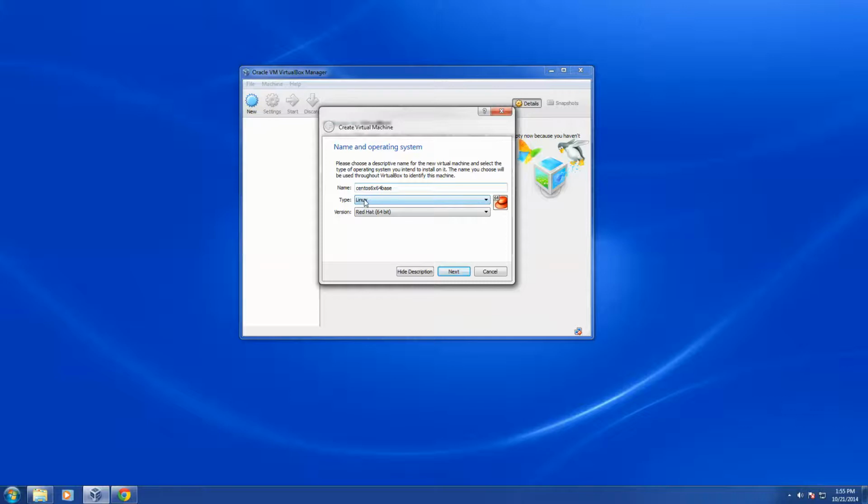You'll see right away it shows Linux as the type and Red Hat 64-bit, which is a base of CentOS, or CentOS is a base of Red Hat 64-bit. If I go down here, I could choose another version if that's not what I wanted, but by default it picked that version based on the name that I selected.